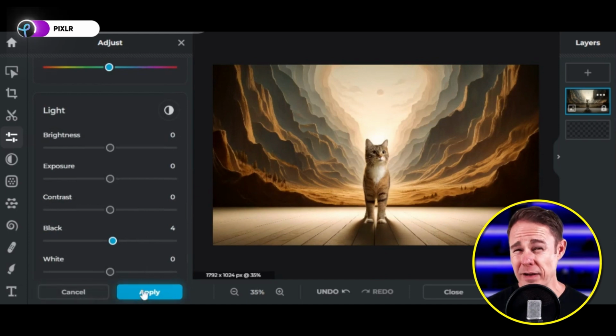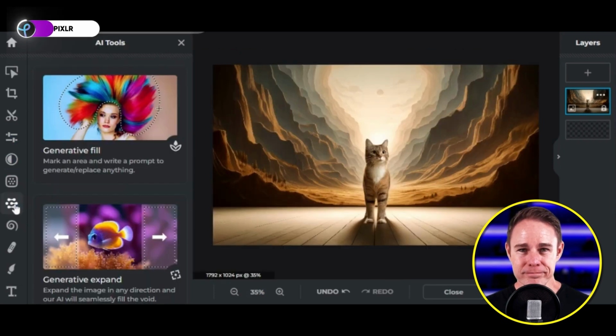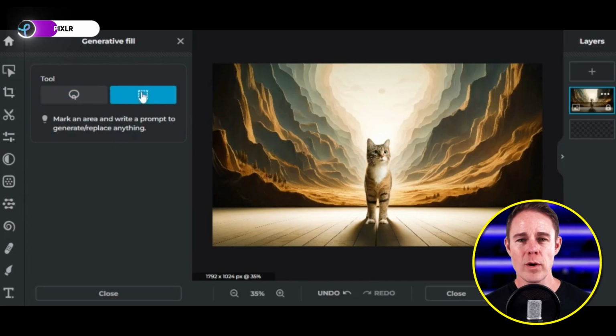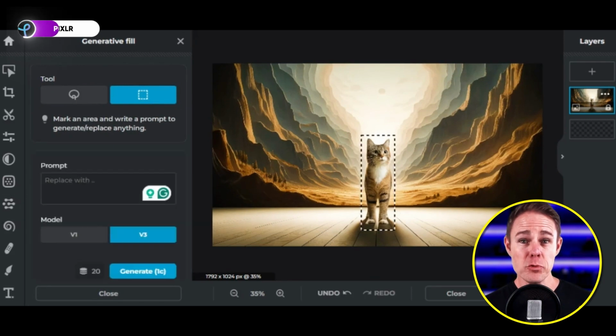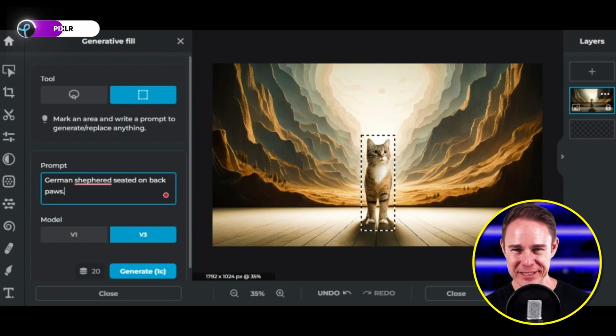There are a couple of other tools that you can try out, but most of them can only be used manually. So we'll click on this one that says AI Tools. And as you can see, there are a couple of tools that you can use to make your image better. Let's go ahead and try out the generative fill too. So it's quite easy. We just need to select the part of the image we want to replace. Write out a prompt and hit Generate. In this case, I want to replace my cat with a German Shepherd.